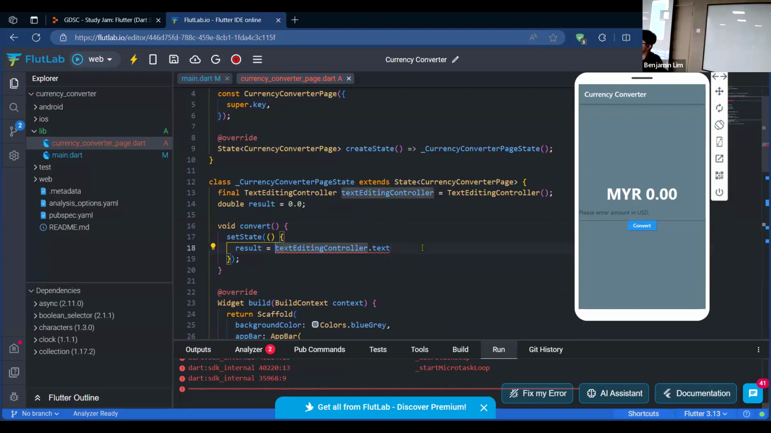So now this TextEditingController text gives a string, and we want to convert it into a double. So I will type double dot parse, and it will convert a string into a double. So let's copy this and paste it inside of here. So now our result will be a double, whatever we want to convert here.